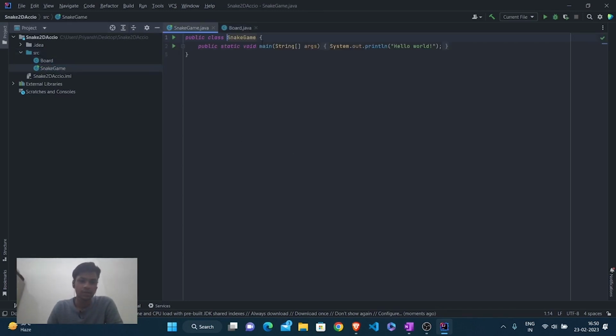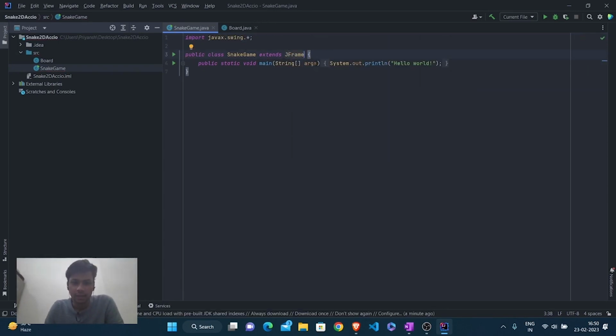Okay, so this snake game class is going to inherit the properties of the JFrame class. This is the JFrame class that is contained inside the package, right? So this JFrame class basically creates a frame, or we can say a window, and inside that window our application is going to be contained.